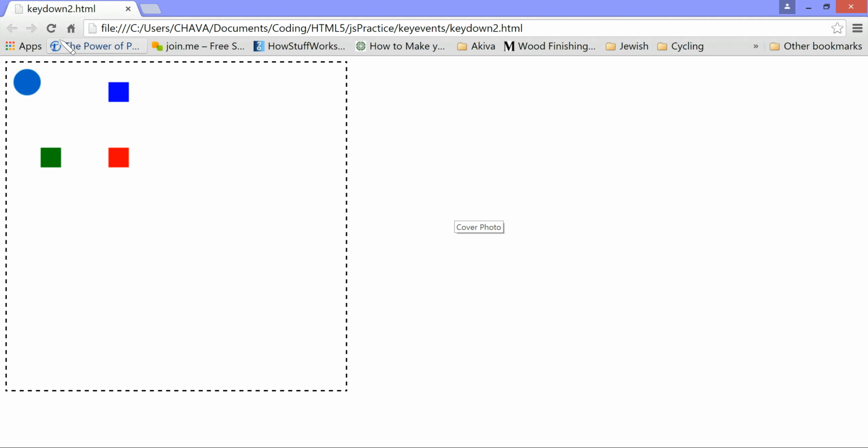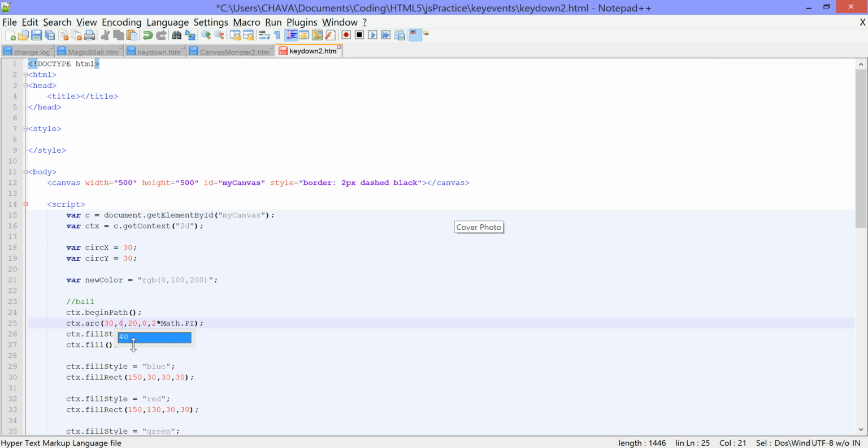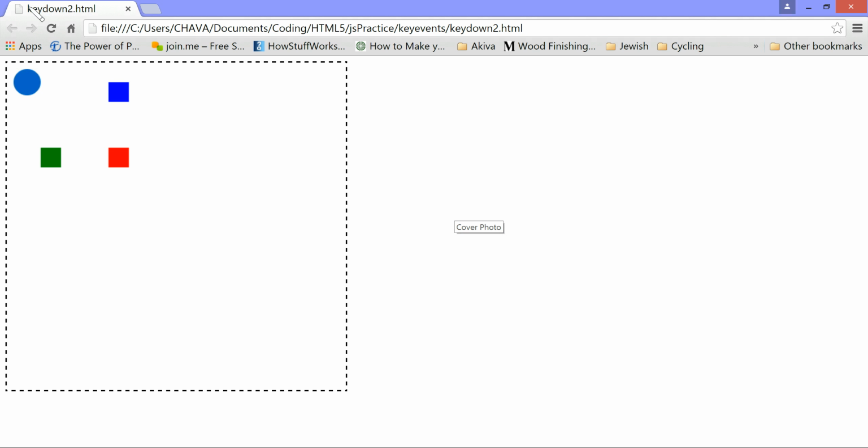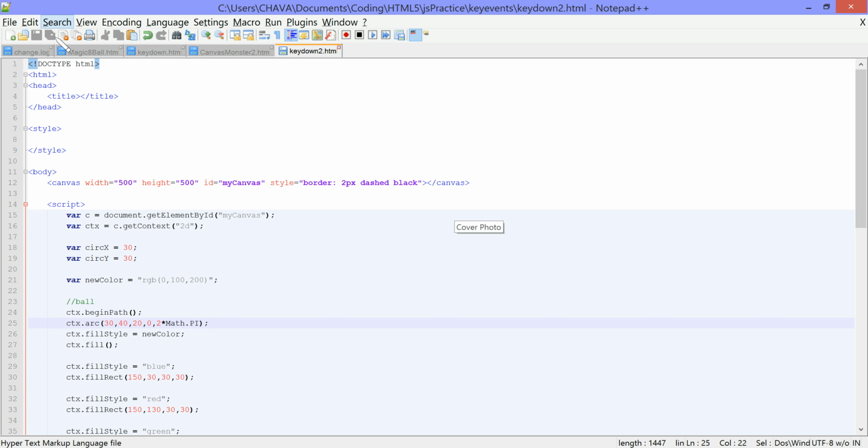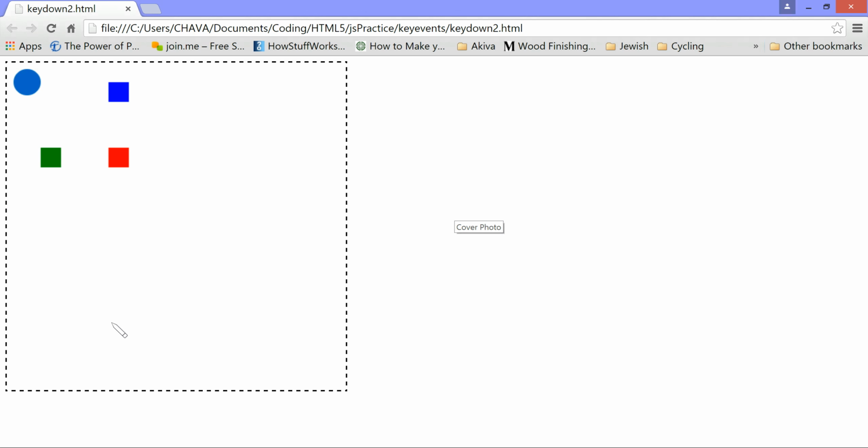As you can see, we refresh that, and it's in the same place. Whereas if we did 40 and clicked refresh, it moves down a little bit. We're going to leave that as circleY, and then the first one is our X value, so that would be circleX.